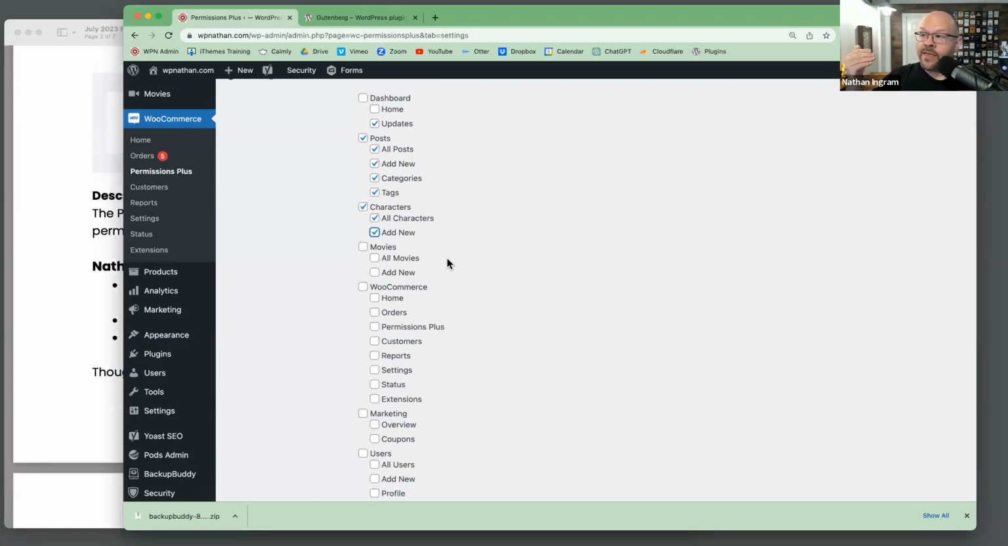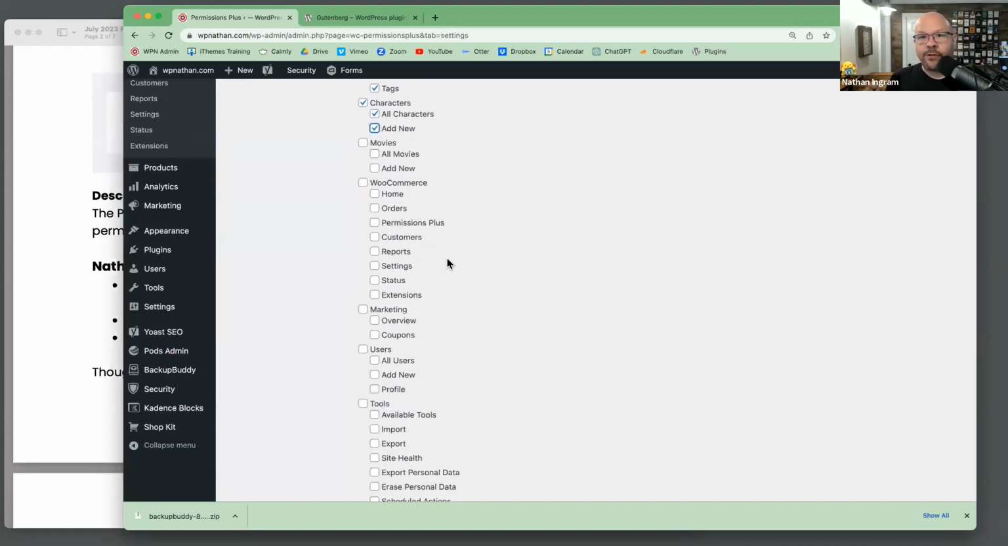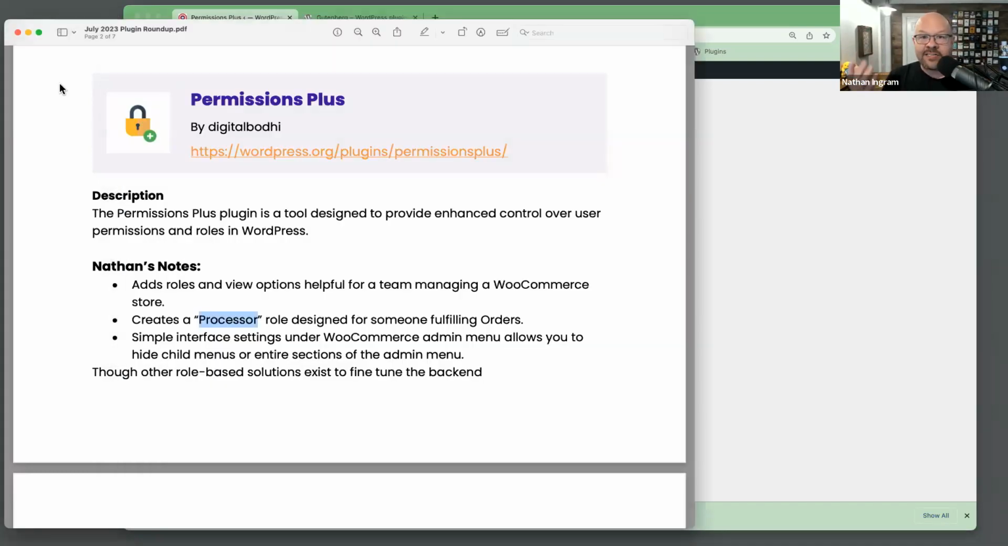by the user. Advanced Access Manager that we've seen in the past also has this ability similar to this at the role level. But this is a very simple, lightweight plugin that just allows you to create this processor role and then hide some of the items in the WordPress admin menu from that role. So it's a simple plugin, but if you have a situation like maybe there's a client and they have an order processor that doesn't need to see all the things, this is a really easy way.